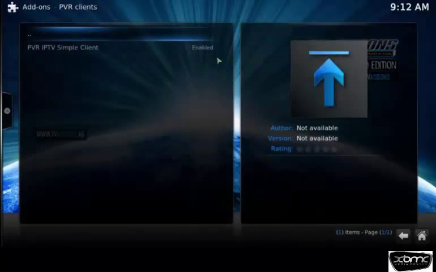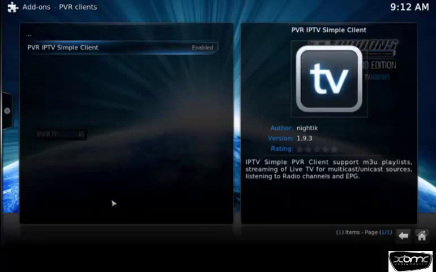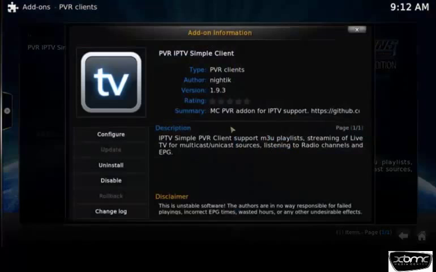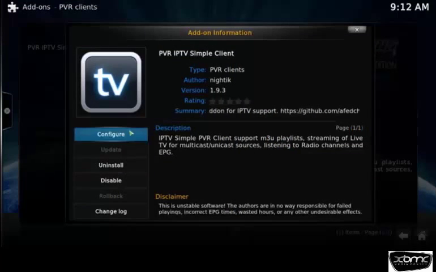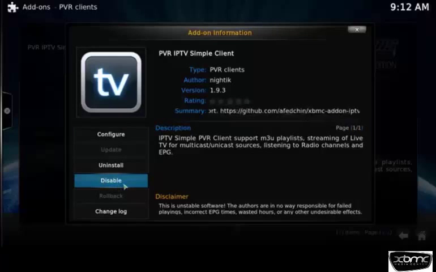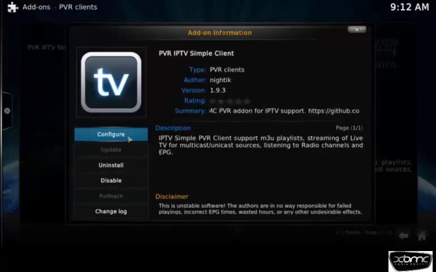Now there's a chance that if this is your first time setting up, it will give you a very long list of IPTV clients. So you're going to have to set up the PVR IPTV Simple client. Once you've set up that one, you have to enable it. I've got disable here, which means it's actually enabled. So if you want to disable it you can, but that's not a good idea. If you want to enable it, that is a good idea. So enable it, and then click on configure.